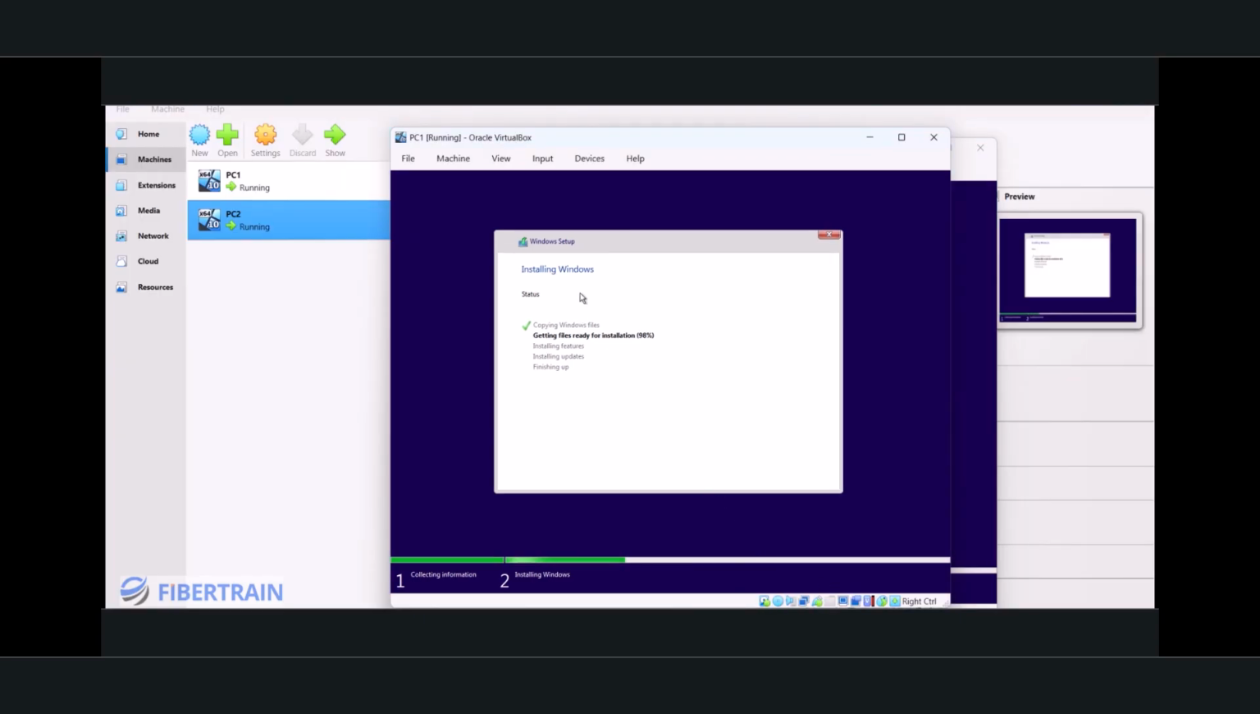I'm going to hang on for the first Windows 10 to finalize so that we can log in. Before we finalize the installation, we need to create a username and password, which we in turn use to log into the machine. So let's wait for this finalization to complete.